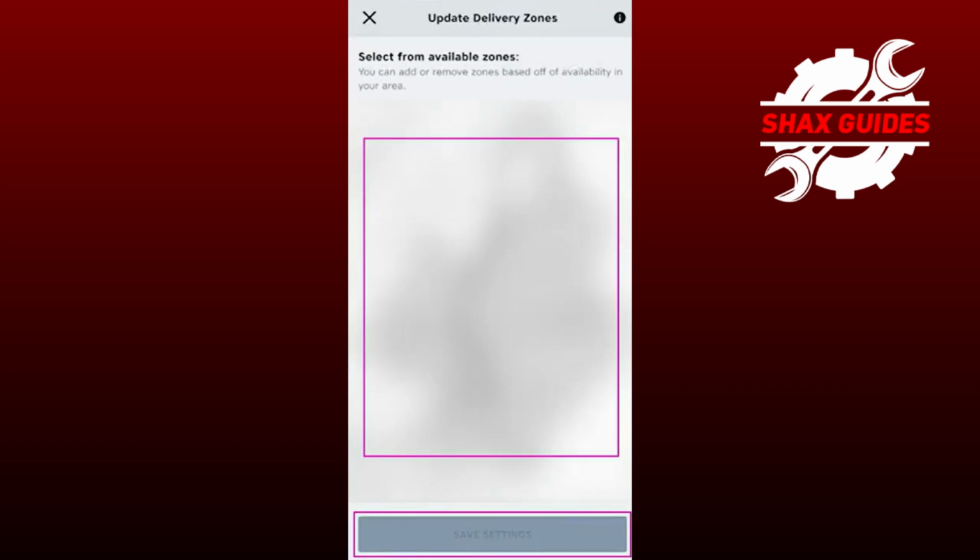The second method is through the Availability tab. Open the scheduling screen, then tap Update Delivery Zones at the top right. This will also take you to the map where you can select or remove zones. Once you have made your selections, save the changes. The new zones will update immediately in the Skip the Dishes Courier app.